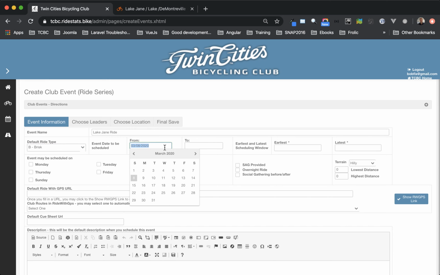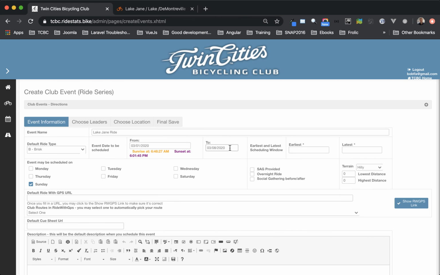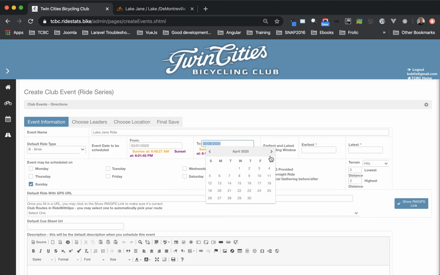Our best practice for scheduling the event date is to start at the beginning of the ride season and then go through the end of the current ride season. So my start date is going to be the beginning of March, and I'm going to go through October 31st, which is the last day of the TCBC ride year.